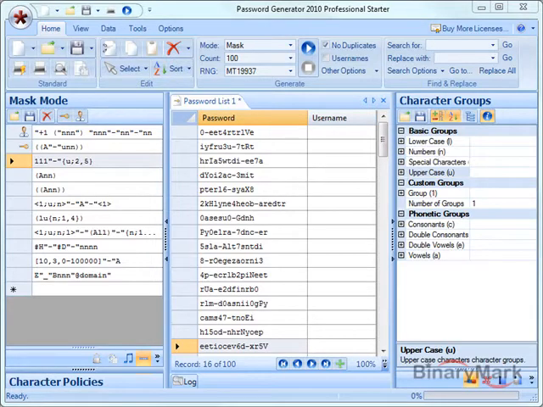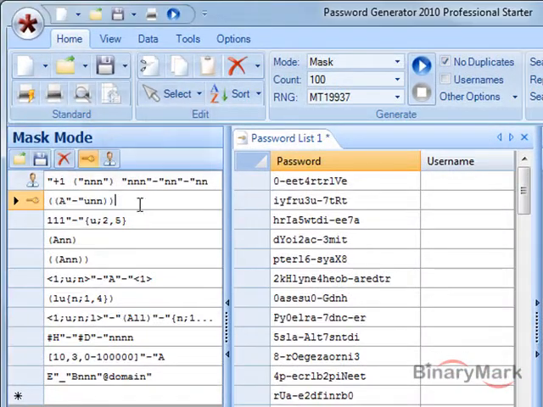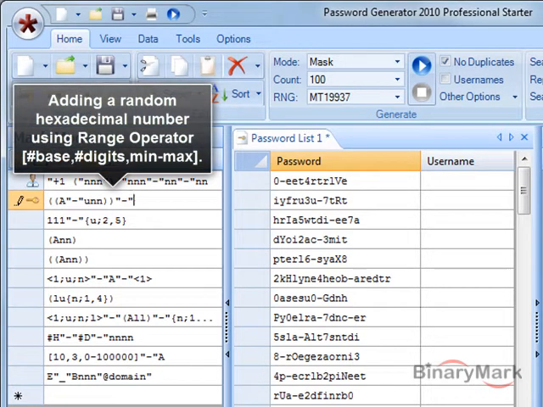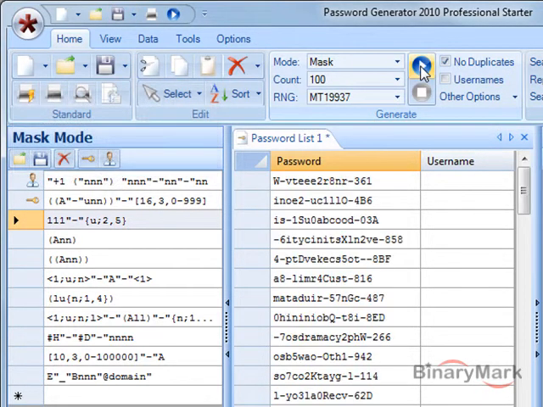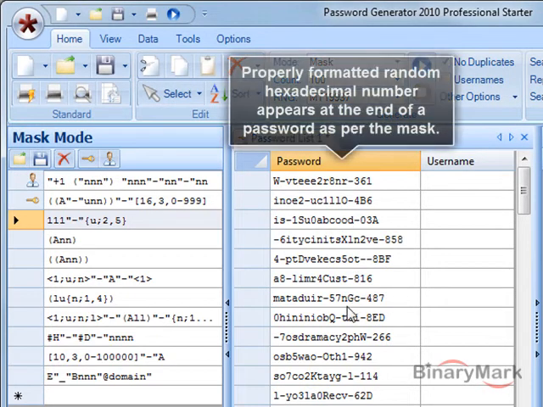Now let's complicate our mask by adding a random hexadecimal number to it, and to do that we'll use the range operator. We'll use 16 as that is the base for hexadecimal numbers. We require 3 digits, and we'll start from, say, 0 to 999 and see which results we get. And sure enough, properly formatted hexadecimal numbers appear in the right place just as per our mask.